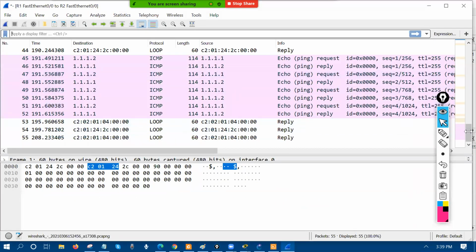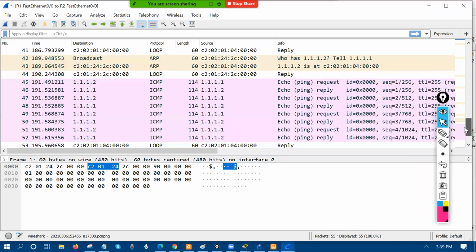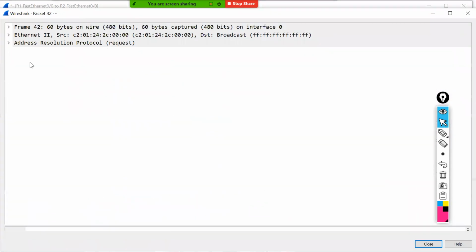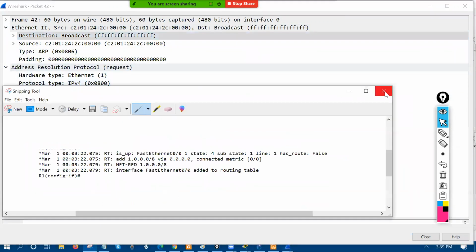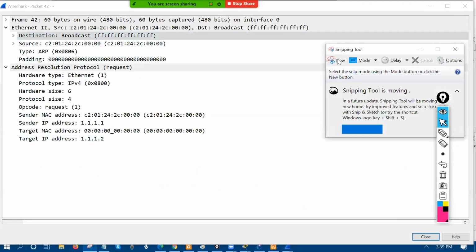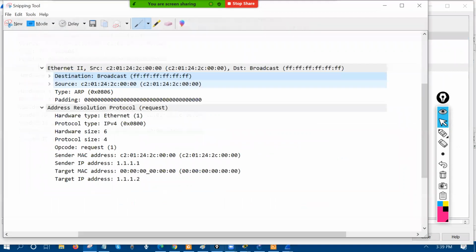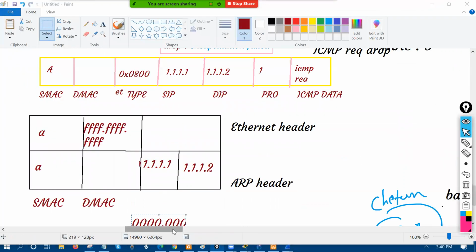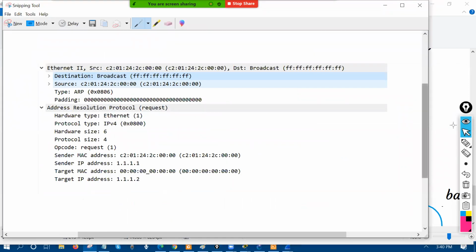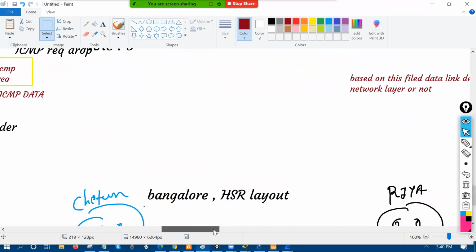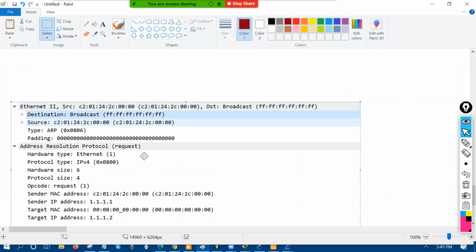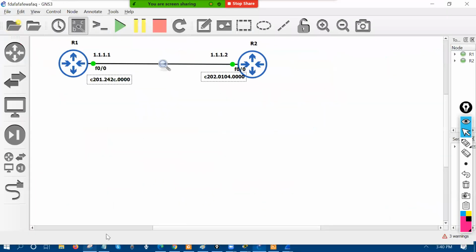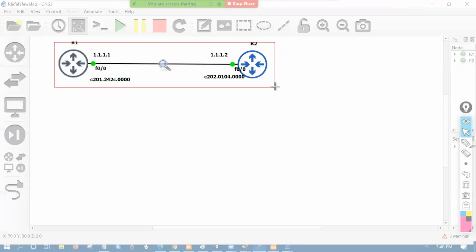So if you see, there you go. See. The PC1. That's really very important.